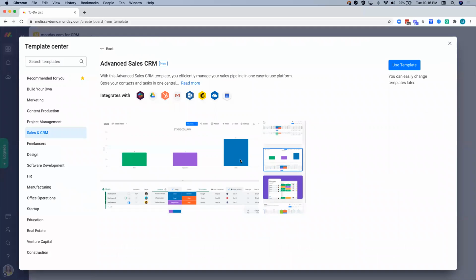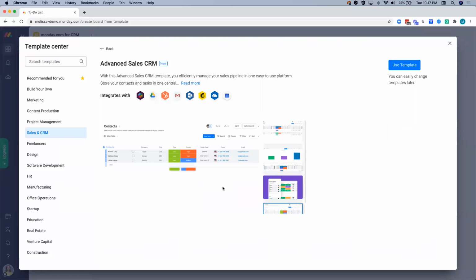One of the other really neat things about this template solution is that it includes two separate boards that are automatically connected. So while this board here will hold all of my deal information, there's also a separate templated board for all of my contacts. This allows me to include all the relevant information while making sure it's easily digestible for my team. So let's go ahead and we'll try this one out. I can add these boards to my account by clicking here to use the template.